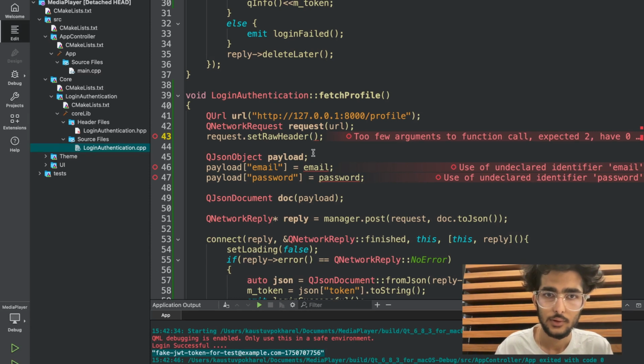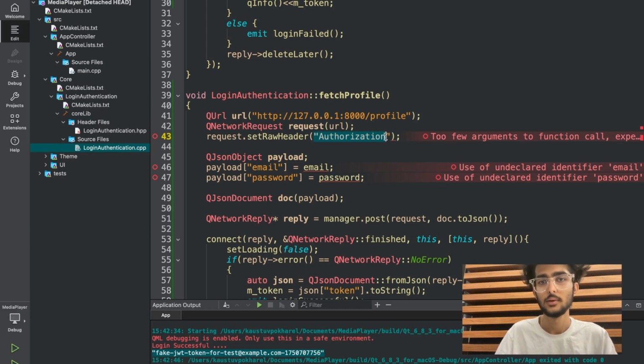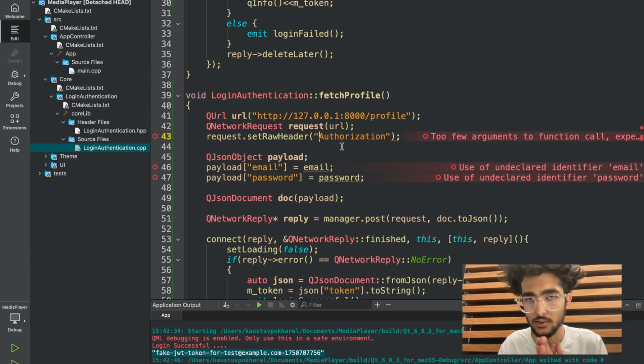So our header is going to be what? Authorization. What is authorization? Now authorization is a HTTP header, and whenever you use this authorization header, it knows that whatever you are sending is a login authentication or any authorization type of request. So we are saying authorization is the header type.